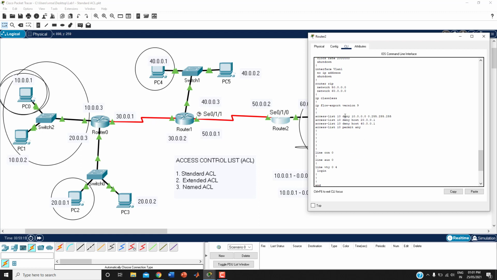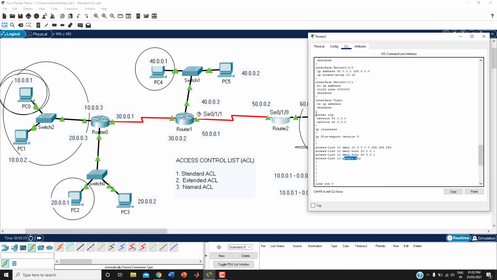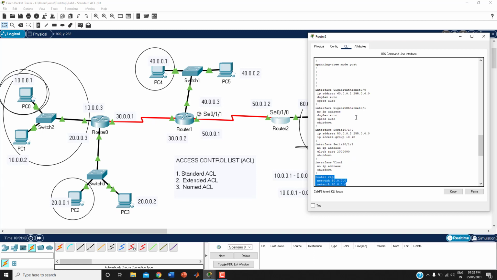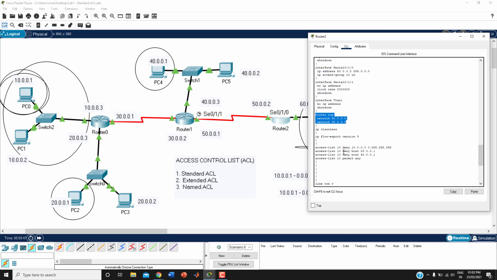You created access list 10, 10.0.0.0 with wildcard 0.0.0.255. Then you blocked only 10.0.0.1, sorry, 20.0.0.1. Then you blocked 40.0.0.1. The others you are going to permit. You configured the RIP protocol, and the RIP protocol is ready in this router. So the complete information is going to be displayed here, and I can correct it by using this.